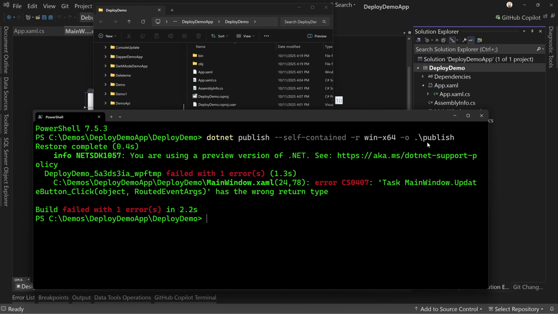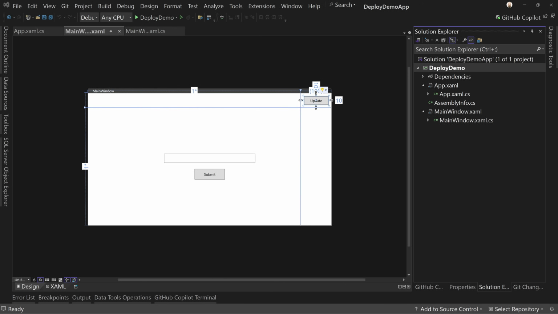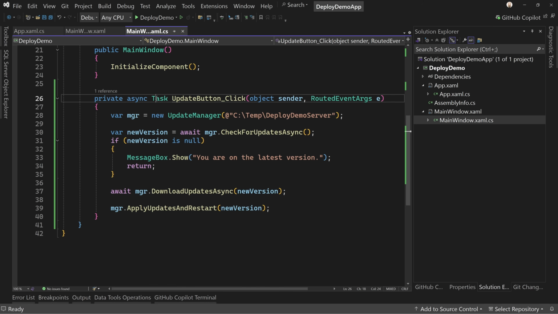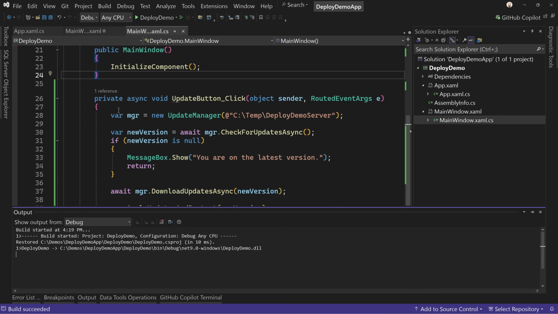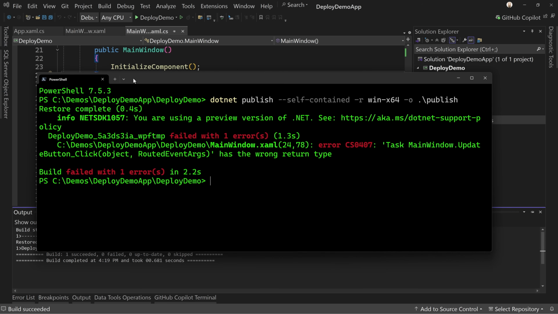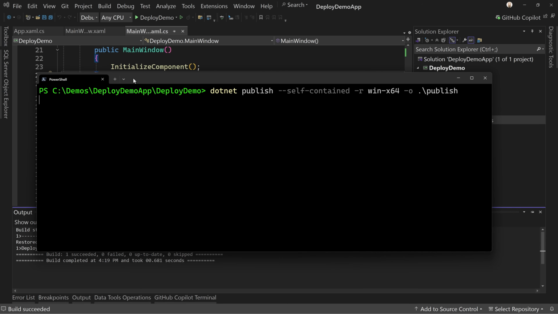Awesome. Task MainWindow.UpdateButton has the wrong return type. Sweet. So let's go back to our window here: async void. There we go. When it's an event, it should be async void, not async Task. I should have made sure of that. So build works now. Let's clear the screen and try that again.